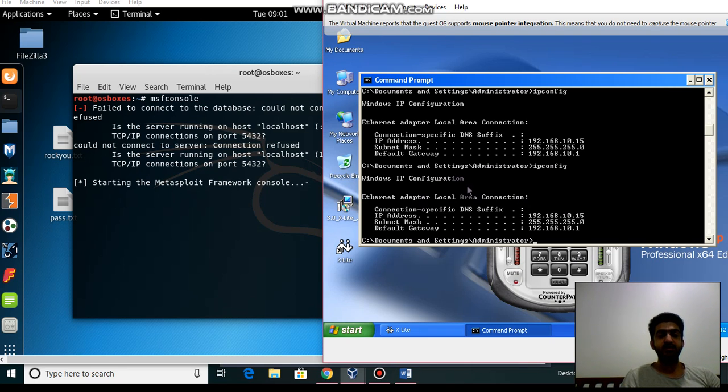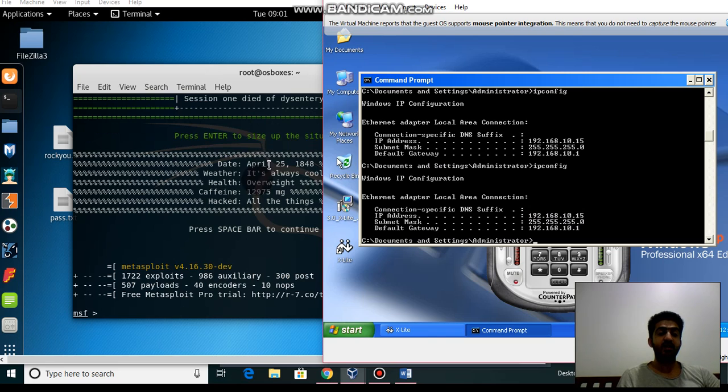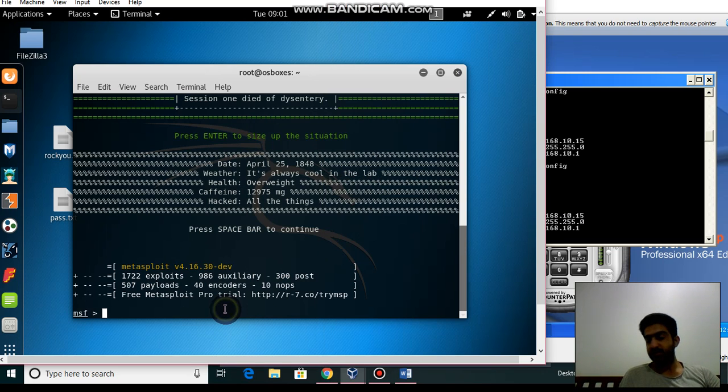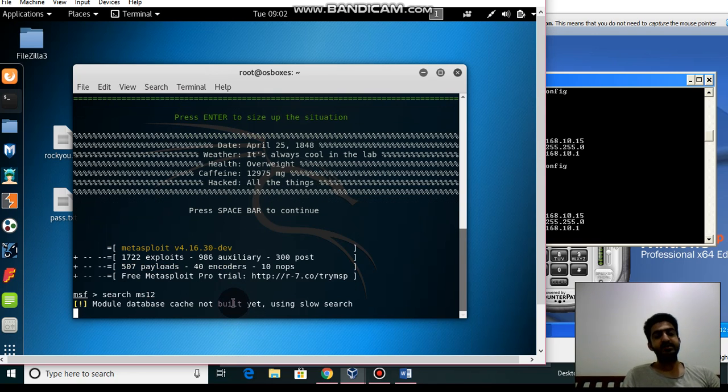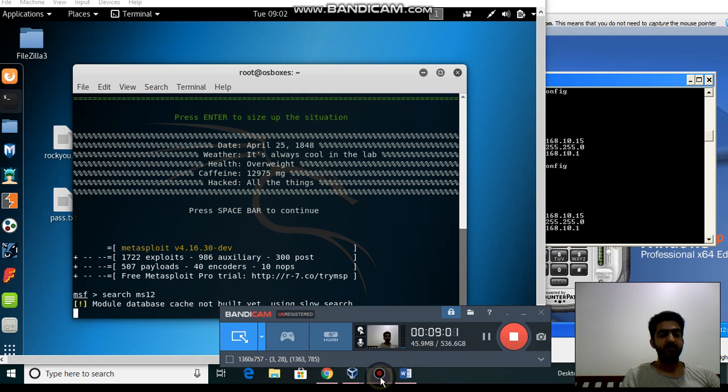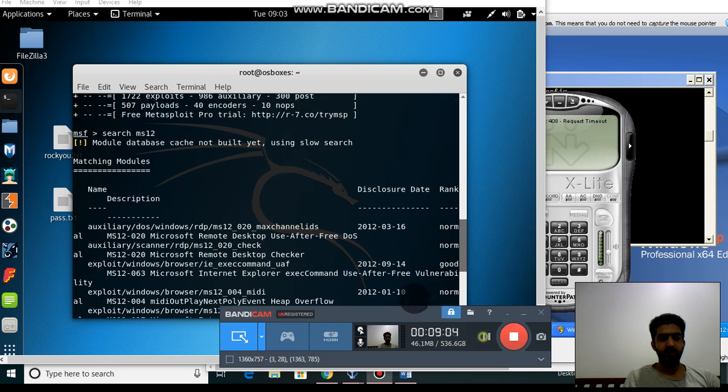Actually, we already know its IP address because we just discovered it from the previous commands, which is right here. It's 192.168.10.15 for this one, and we had .3 for the Ubuntu live server, and then we had 10.9 for the Kali. Then in the next step we search ms12. Then we wait for the next step to come in. It does take some time, maybe a few minutes.